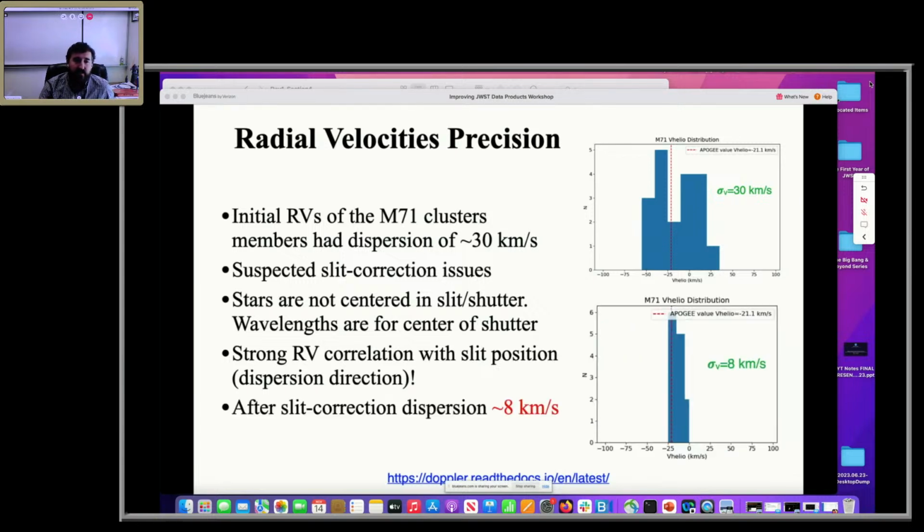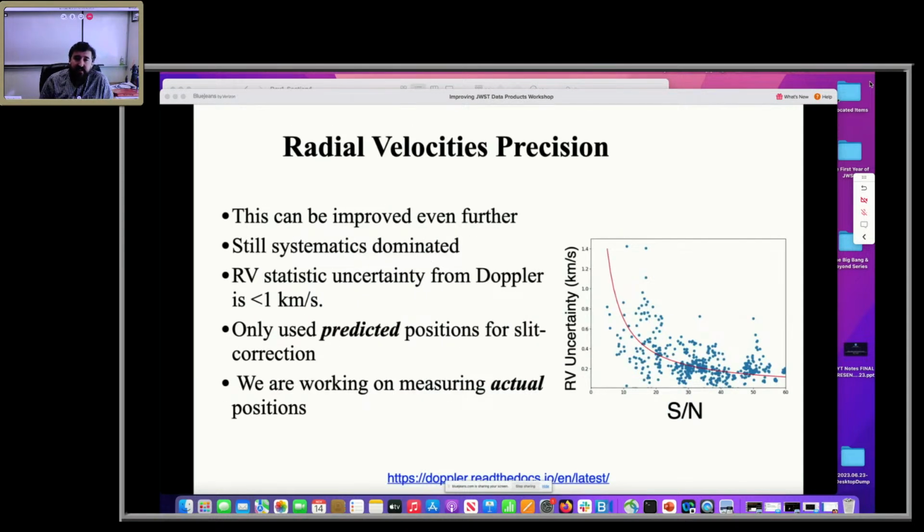So that was kind of expected. But then when we correct that out, we get an RV precision of about 7 to 8 kilometers a second. And we still know that this is dominated by systematics. If you look at the expected RV uncertainty versus signal to noise, you can see that it should be at a kilometer per second or less. So this is still dominated by the fact that we don't know the actual position of the star in the slit. We only know the predicted position. So that's still something we're working on to improve.